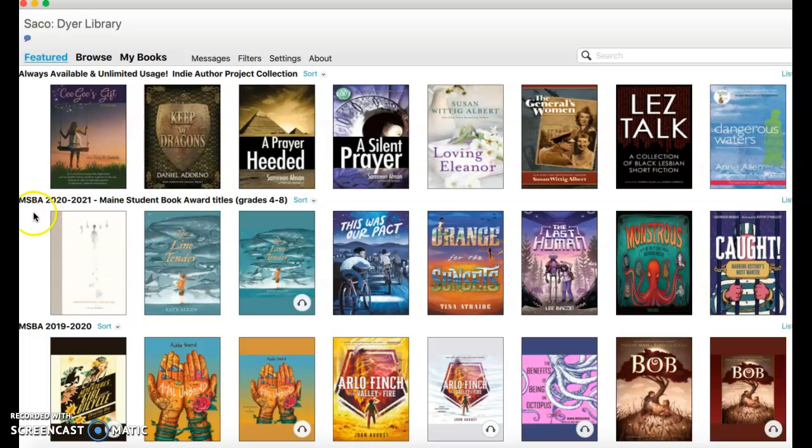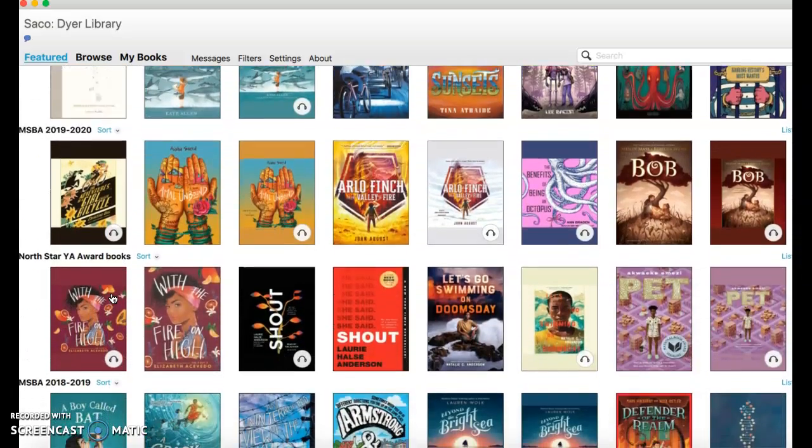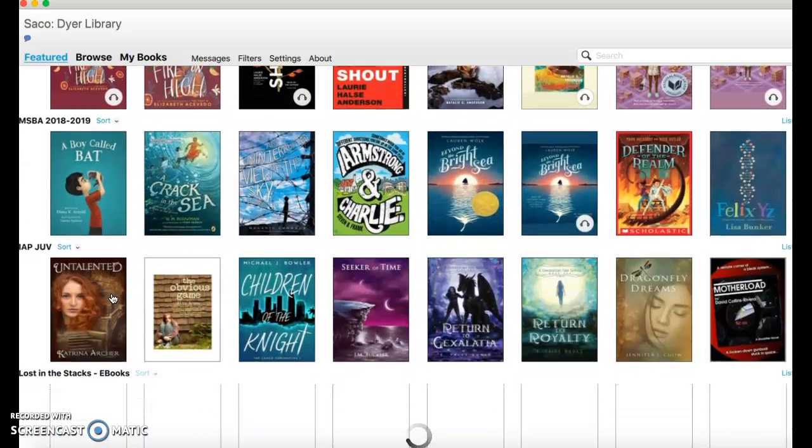So we'll go down to the next line, and this is the MSBA 2020-2021 list. That is, of course, the Maryland Student Book Award list that we always talk about at school. And then below it is the MSBA 2019-2020 list, and it goes down. This is just the featured page.